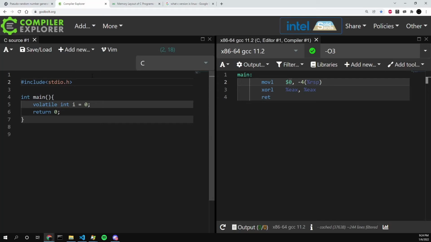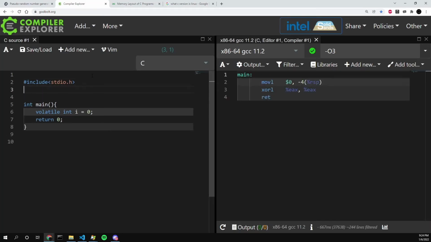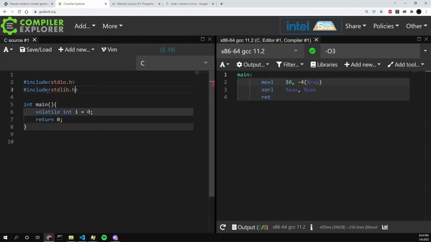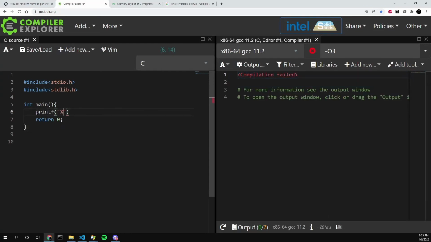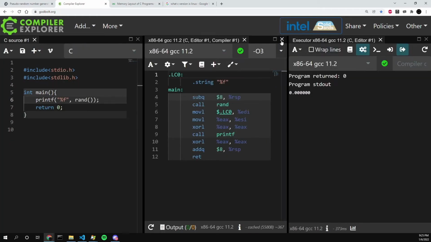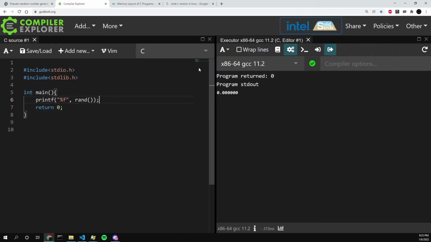So effectively, the way that random numbers work in C, I'm going to #include stdlib.h. And effectively, the way that this works is, I'm going to do printf and then print out a float, and we're actually going to print out this float right here, %f, and we're going to call the rand function. So this is a function that doesn't take anything in and just prints out a random number. So I'm going to go over to an execution only window, and we can see that this is printing out 0, 0, 0. I find this incredibly hard to believe.